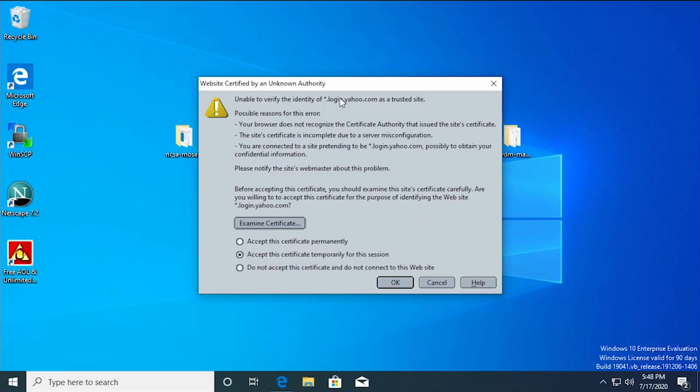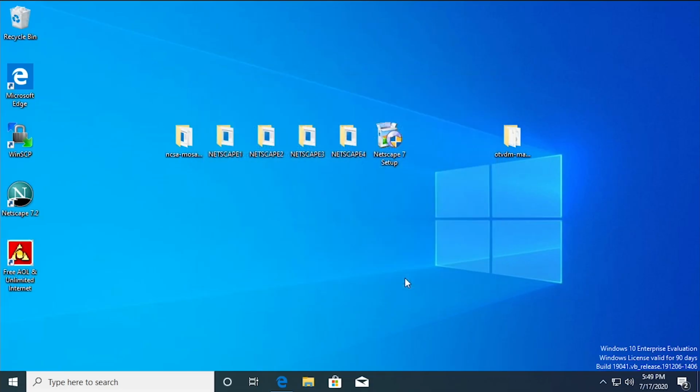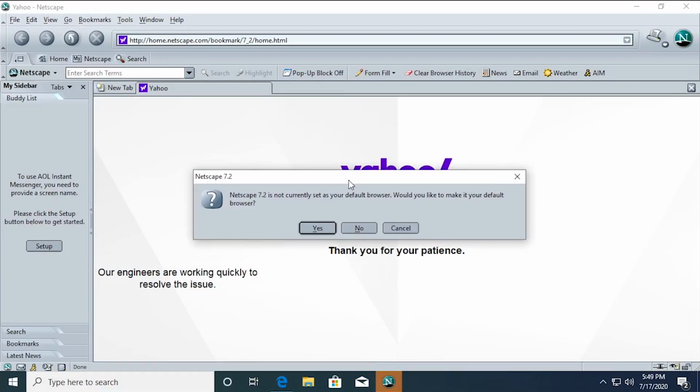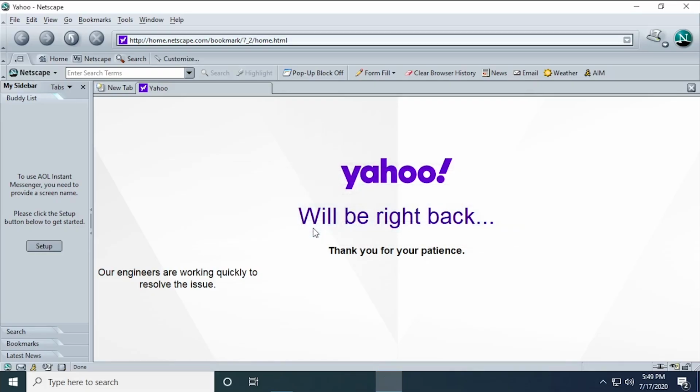So it's come up with this unknown authority right here. It's unable to verify the identity of login.yahoo.com. We'll just say okay. This is because when you now try to go to netscape.com, it will redirect you to Yahoo. So it's going to ask us if we want to set Netscape 7.2 as the default browser. We're going to say yes, of course we do. And for those of you who use the Mozilla application suite, this probably looks very familiar to what you've used, and that is because, again, this is based off of that suite of programs.